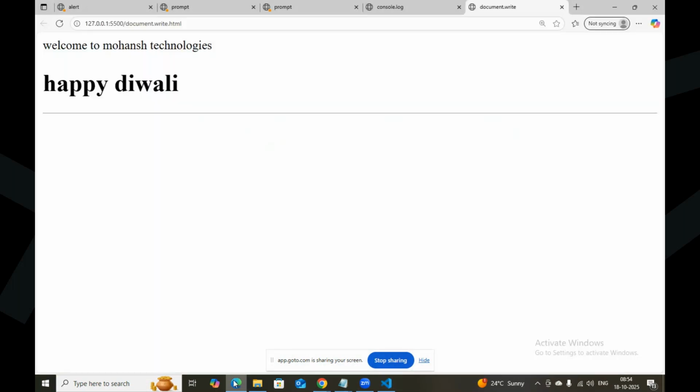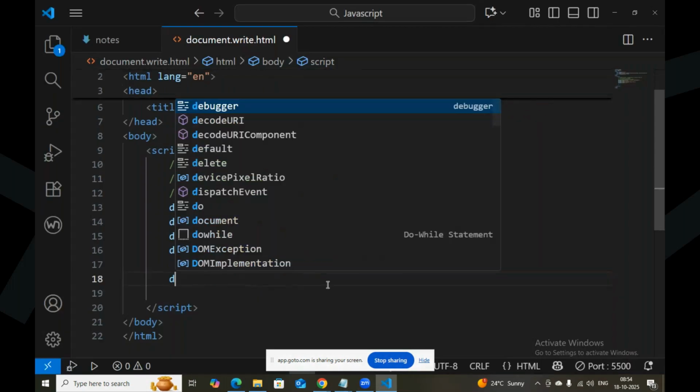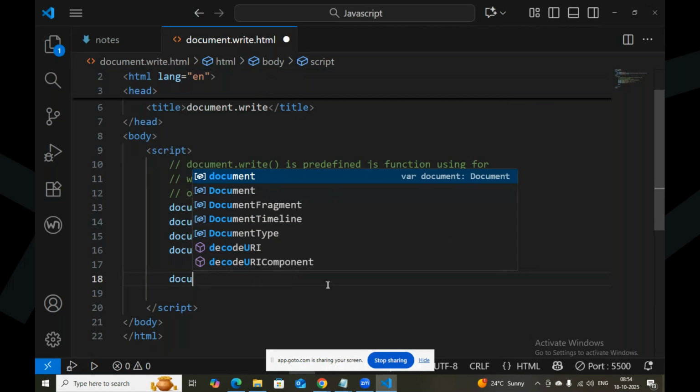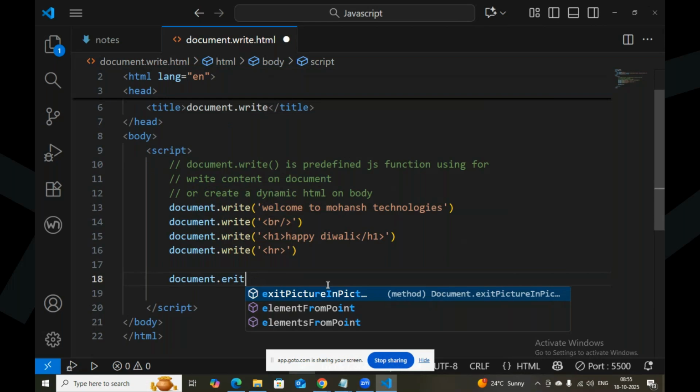HR, yeah, I can do. Okay, I want to keep some list items. How to create list items here? I want to create an unordered list. Okay, so I want to write Diwali gifts here.